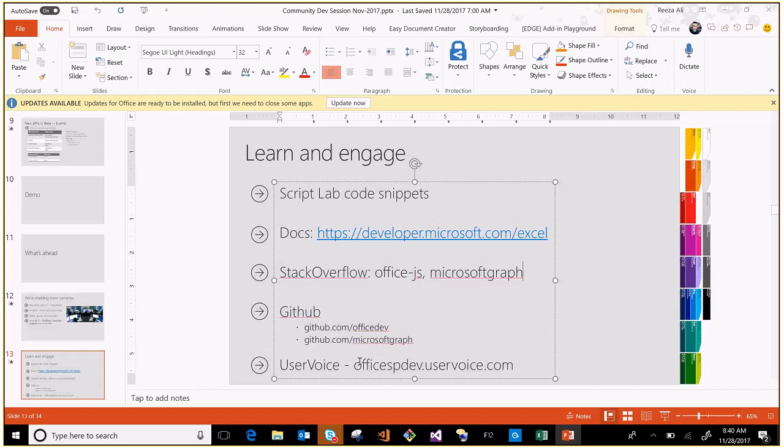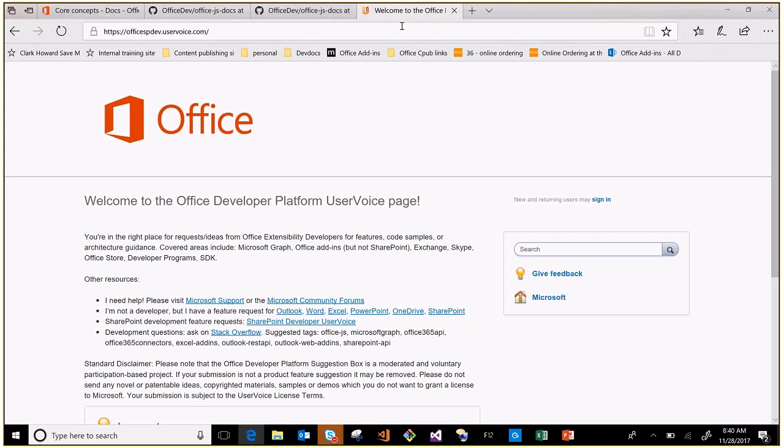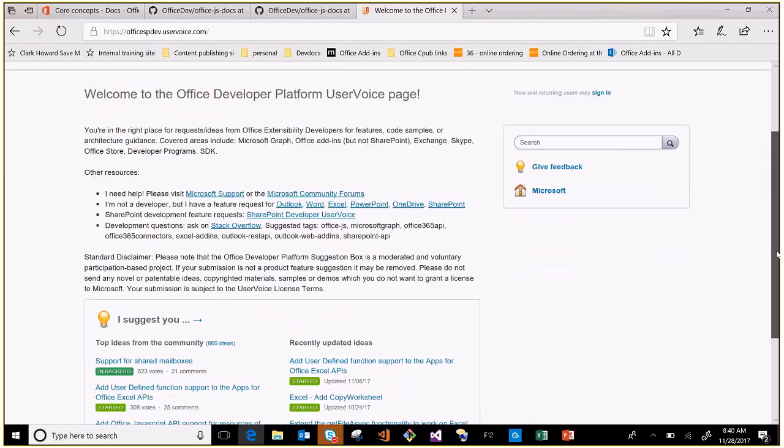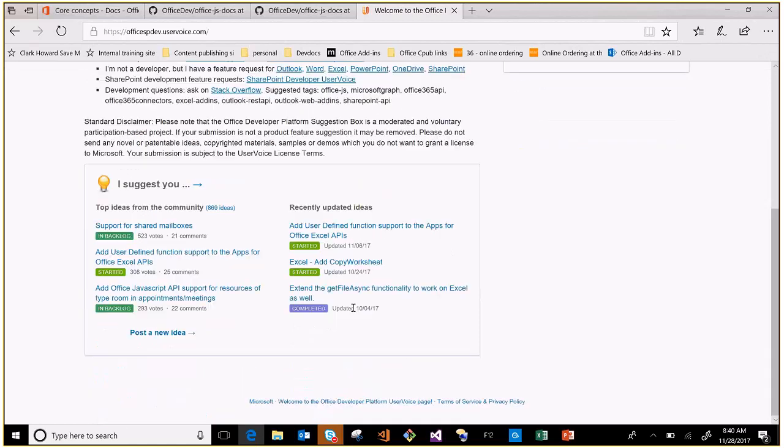And also user voice. So I'm going to switch back over to user voice. If you have feature requests that you'd like to bring to the attention of the team, go over to our user voice page and submit your idea, and the community will vote it up. Sudhi mentioned the get file async. Here we see that we actually completed that back in October, and we closed it out. So the team uses this data to plan the API surface area. So with that, I think I covered everything I needed to cover. Is there anything you wanted to mention, Sudhi?